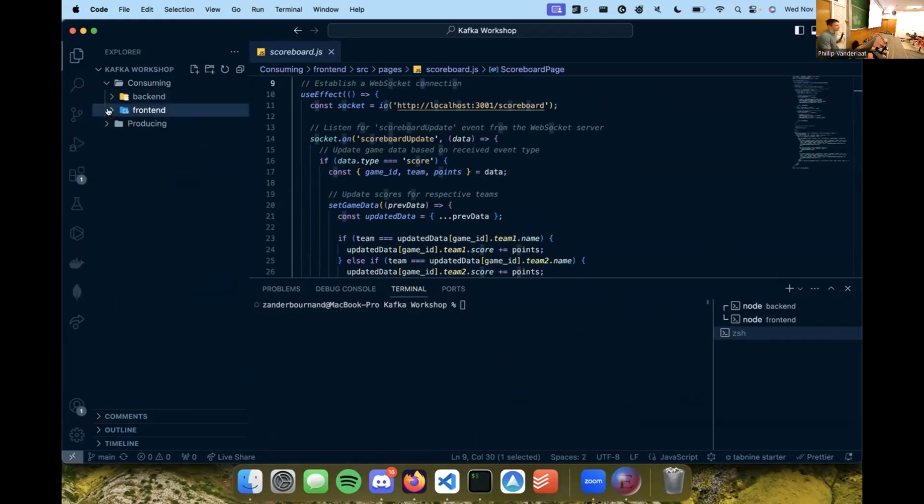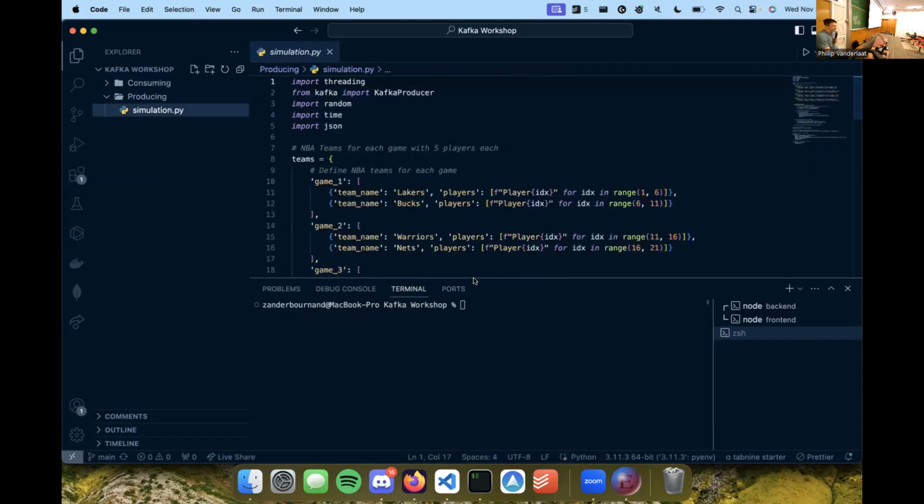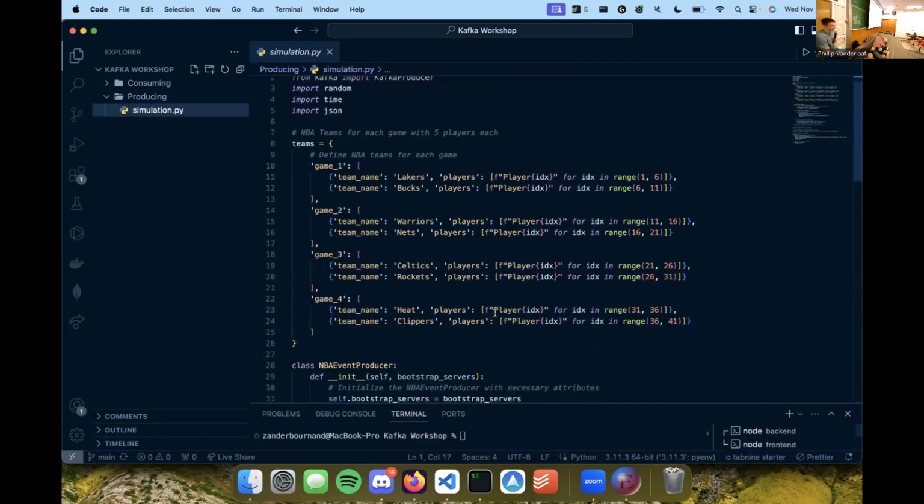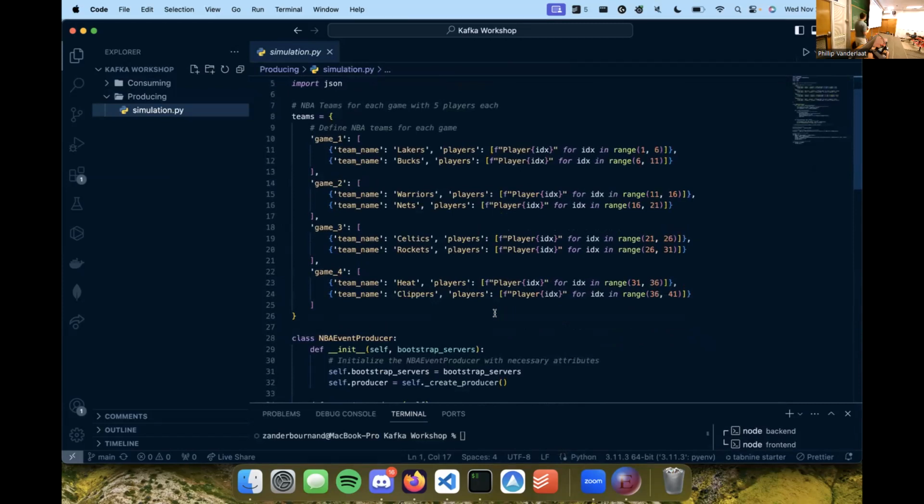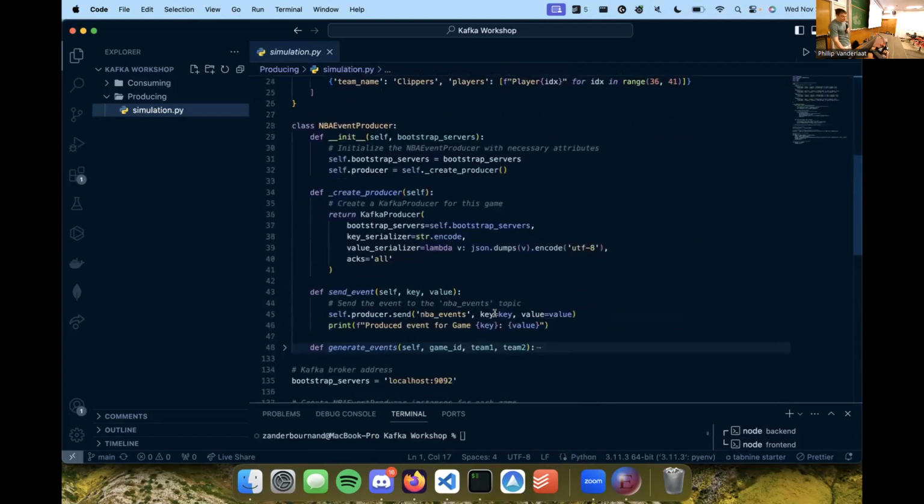So we looked at the consuming folder. Now this producing folder. All this is a Python script. And what this does is it has a set amount of teams. Again, this is very hard coded just for the sake of the demo. But you have these producers.